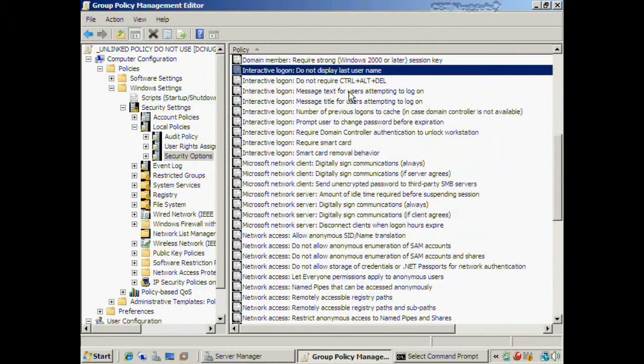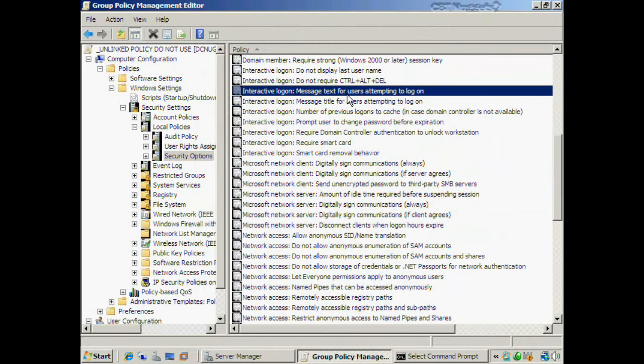There are other things here as well, and you can see again that there's quite a few. You could do message text and title for users attempting to log on. Very often, if you have a legal disclaimer that you want people to be aware of before they log on, then you can use this message text, and it will say something to the effect of, by logging onto this computer, you agree to company policy to acceptable use of the internet, and so on and so forth. And violation of these policies is punishable by death, or words to that effect. So again, these security options are other things that you just need to be aware of, and I would kind of go through them and familiarize yourself with them, but don't memorize them.